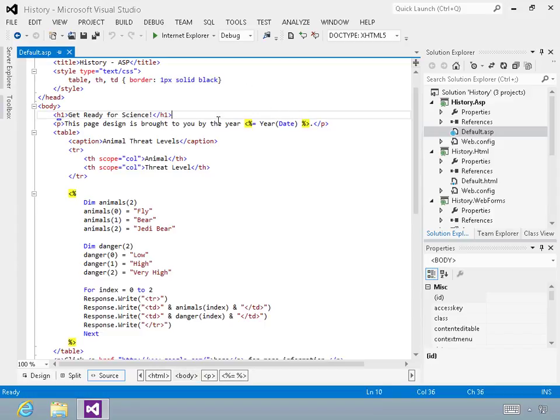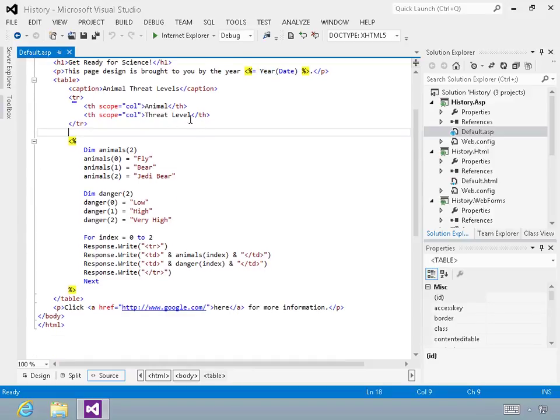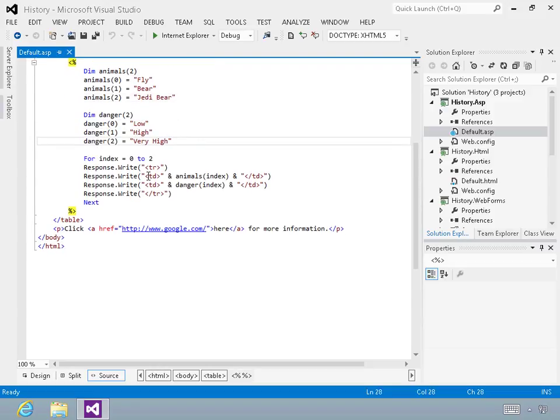So for example, here in this paragraph, what I'm doing is I'm getting the current date and then I'm displaying the year out of that date. If I go down here to where our table of threat levels were, I've got this static content here for the headings, but here I create arrays of animals and arrays of danger levels, and then I just write a little loop to create my table rows with that data dynamically inserted in there.